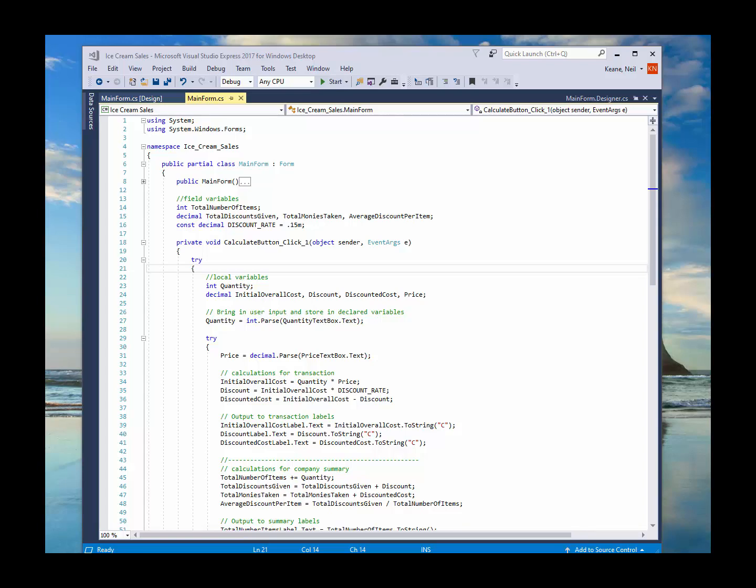Hi everyone, just a quick video about when you're getting ready to submit your assignments and you're going from your Visual Studio. You have your code, which is the code that you've done for your event handlers and your variable declarations and a whole lot of assignment statements.